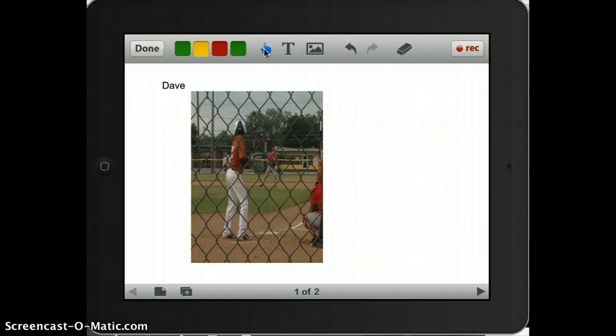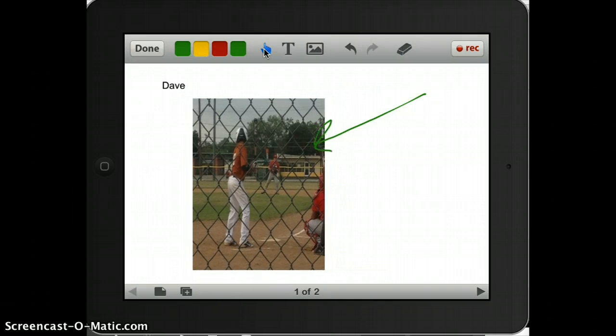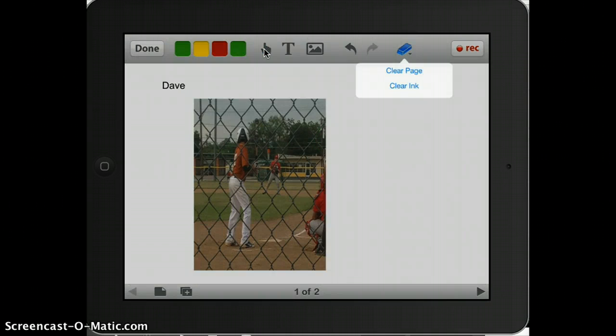Okay. I do have my undo and redo buttons, and I have an eraser, which is a newer feature. So if I draw this and then I decide to actually move my picture, I have to click back on the hand, and my arrow doesn't work anymore. I can erase it, and I have some different options here. I can clear the page or clear the ink. If I clear the page, it'll completely wipe out everything. So once you get everything done, you can then start recording.